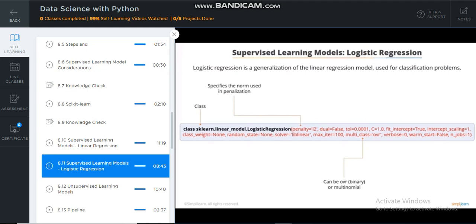Penalty is used to specify the norm used in the penalization. The Newton CG and LBFGS solvers support only L2 penalties. Dual is implemented only for an L2 penalty. C is the inverse of regularization.